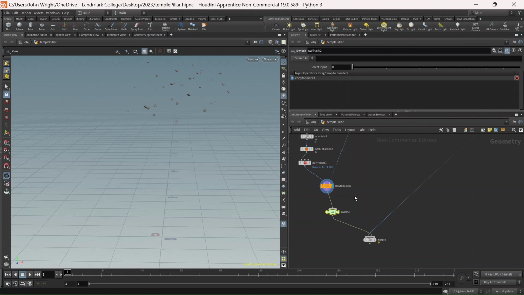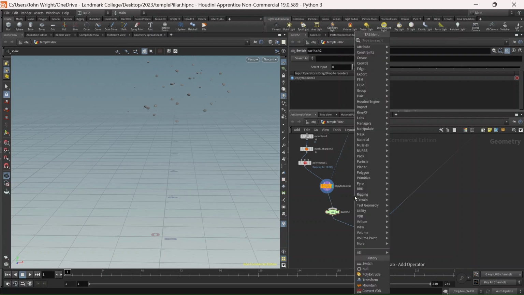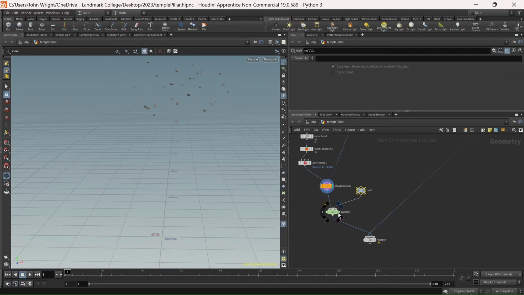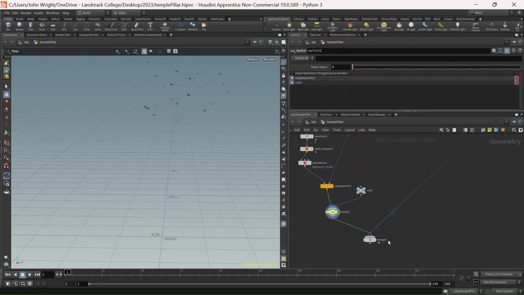So I'm going to add the switch node, but I'm also going to add a null node. Now the null is going to act as the second input, so I'm going to drag that in. Now I can toggle between the inputs and it'll be adding the rocks or not. It's very simple to do this way, but remember that the order in which you've plugged in the outputs into the switch node determines what's going to be referenced when you're at 1 or 0.